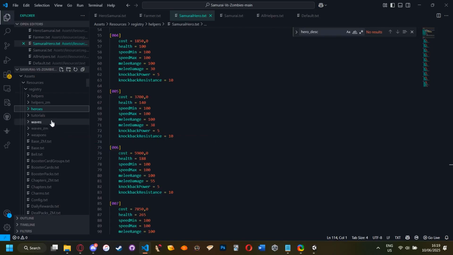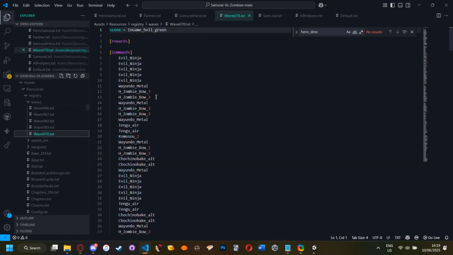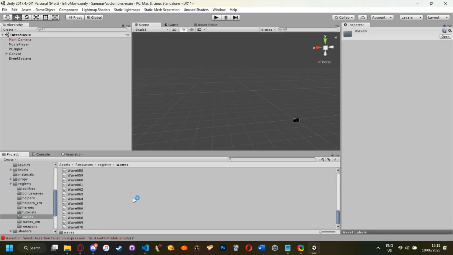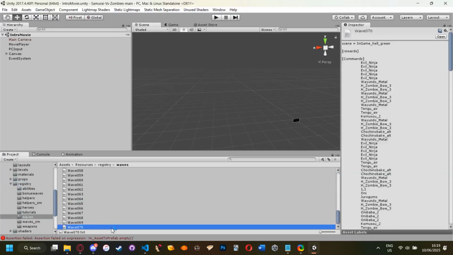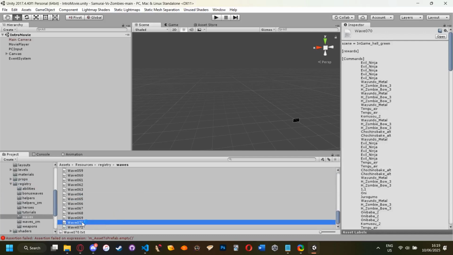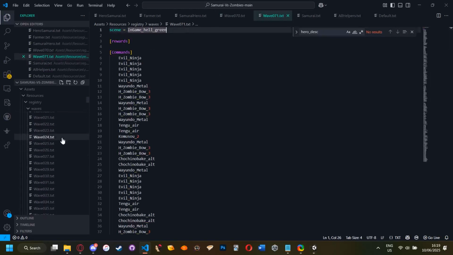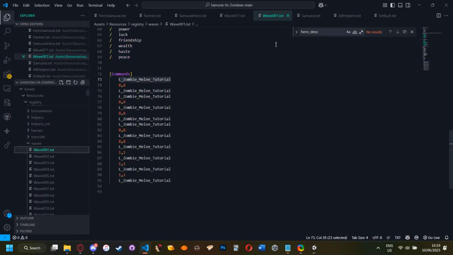And the last thing I will show you from the registry is adding new waves. So let's go ahead and add a new wave 71. Go back to registry, go to waves, scroll down, and then just create a copy of this one. Again, you can control and drag to duplicate in Unity. It's already called wave 71, perfect. Let's open it up. It takes place in hell. Let's change the location. Let's say I want to go back to the first place in the game.